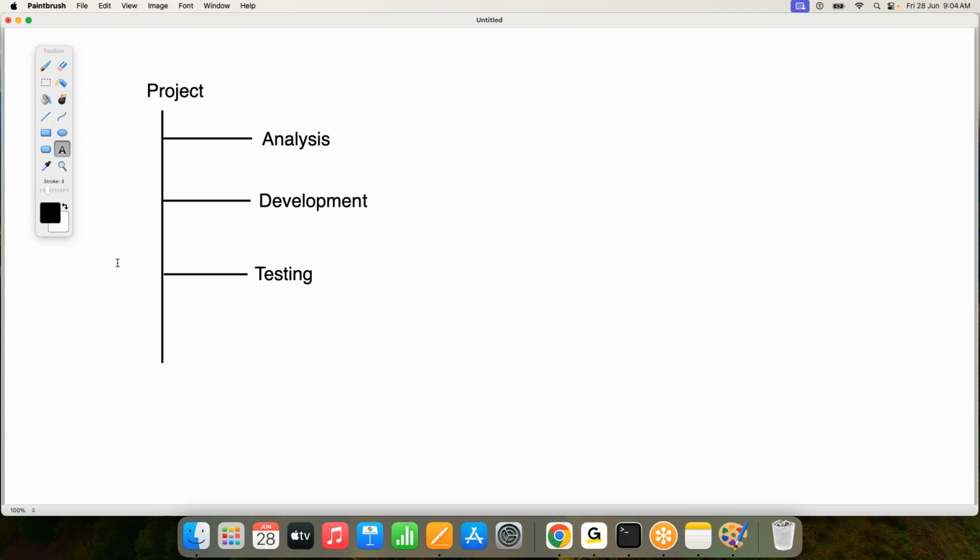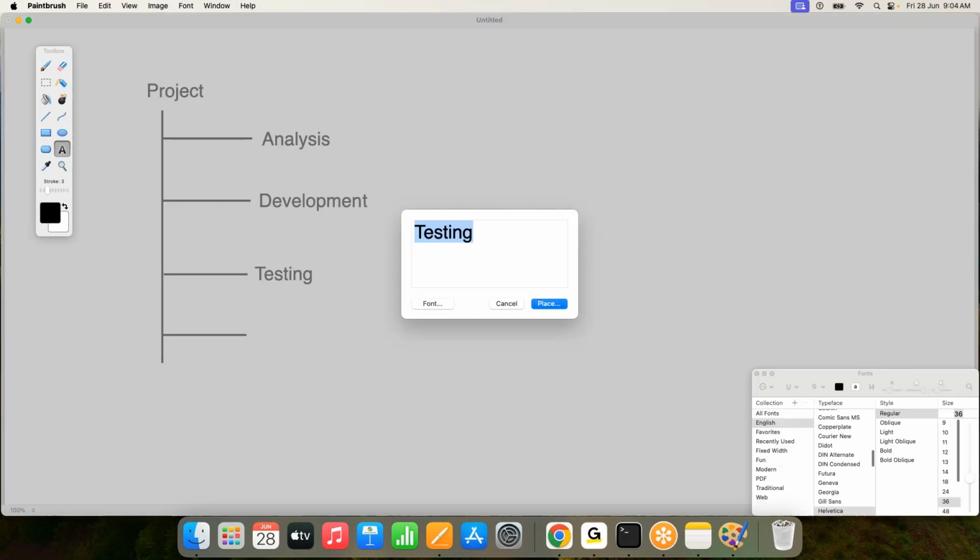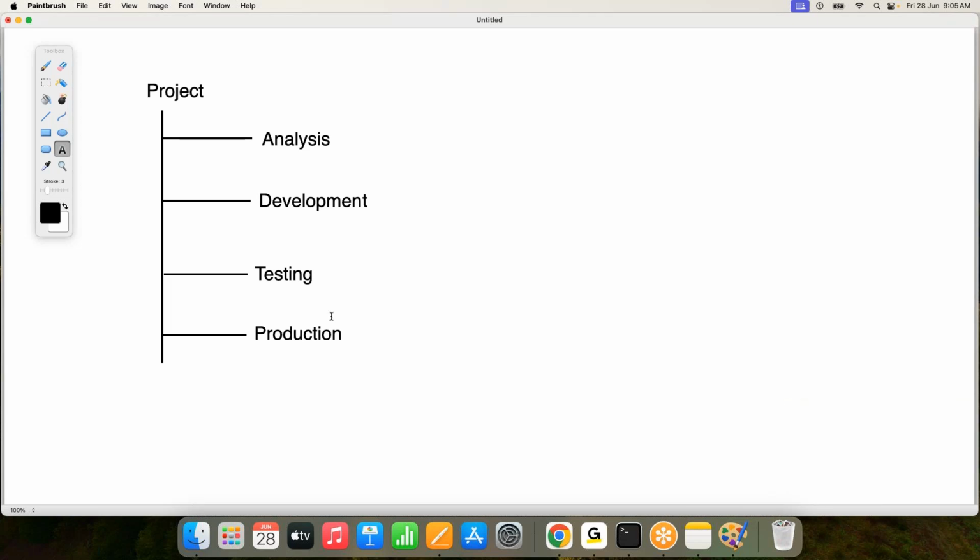After this testing, the last phase in the high-end implementation is production. Everybody understand it clearly? All right, sir. Now, what are the various phases which are available here?